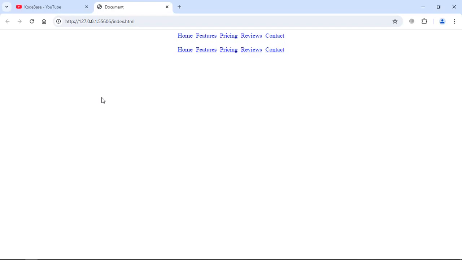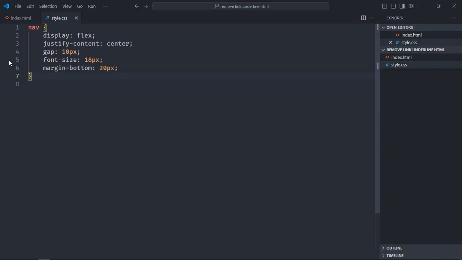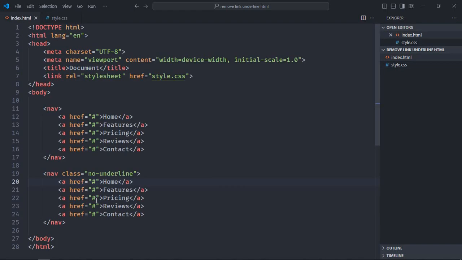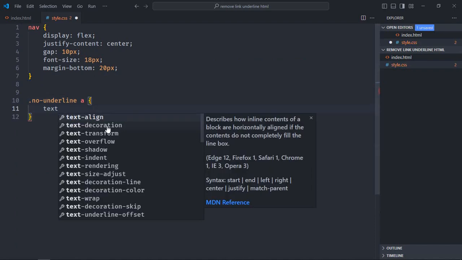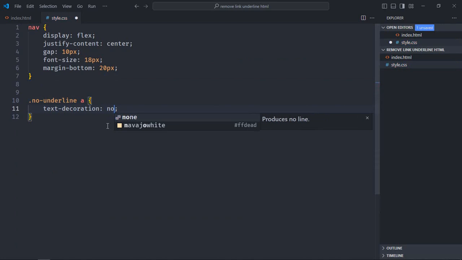And that's the output. You can see all the links have underline, but I will remove underline from these links. So let's go to the CSS file. In the HTML file, you can see we have given it a class of no-underline. Simply select it here, .no-underline. I will select all the child anchor elements like this. And we only need one property here, text-decoration: none, to remove the underline.